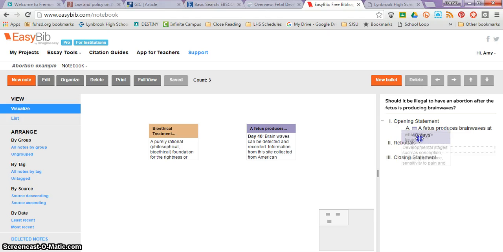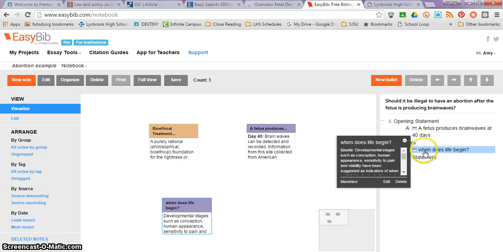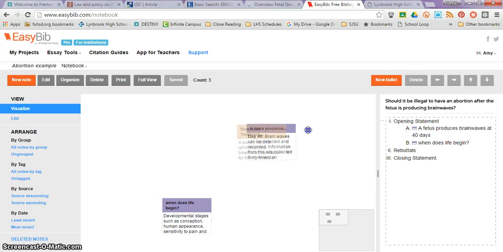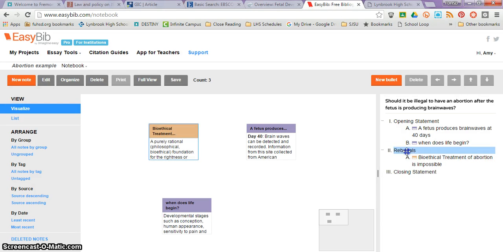Here's the second opening statement. It's color coded purple, and I'm dragging it and dropping it where it's about to go. It goes into B. And then I drag my rebuttals in and put them where they need to go. So that is what that kind of looks like.